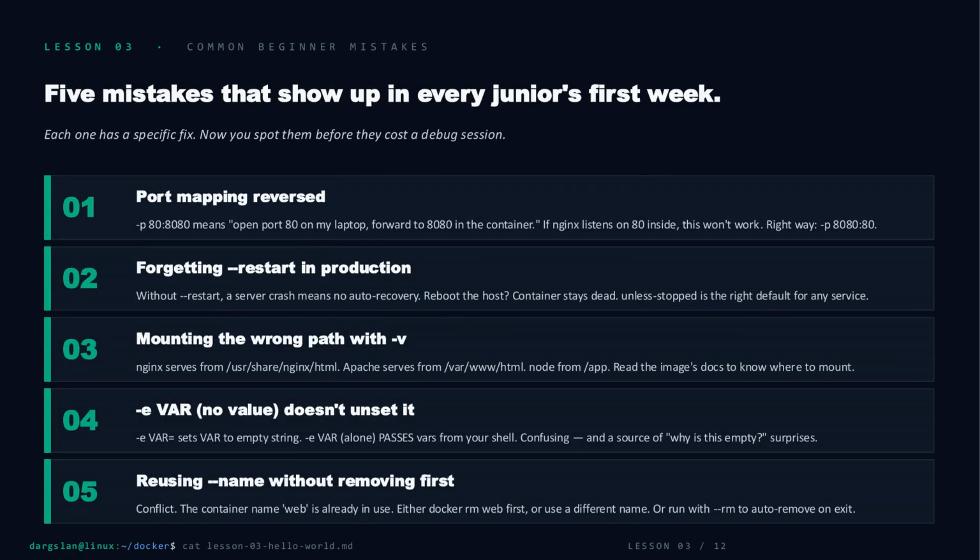Now, before you go practice, here are the 5 mistakes that bite everyone in their first week. Reversed port mapping is number 1. Remember, it's host then container, so if nginx listens on 80 inside, you write -p 8080:80. Forgetting restart in production means a crash is permanent until you notice.